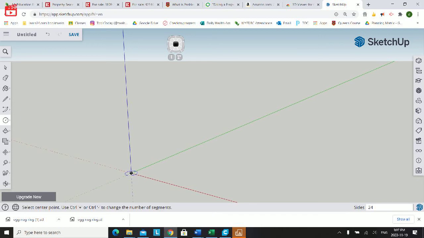Then I'm going to go to the origin. The blue is your z-axis. Then you have your x and your y, red and green. I'm going to click on the origin, snap straight to it. And I'm not going to hold my finger on the mouse. I just click, and then I'm just going to drag away.